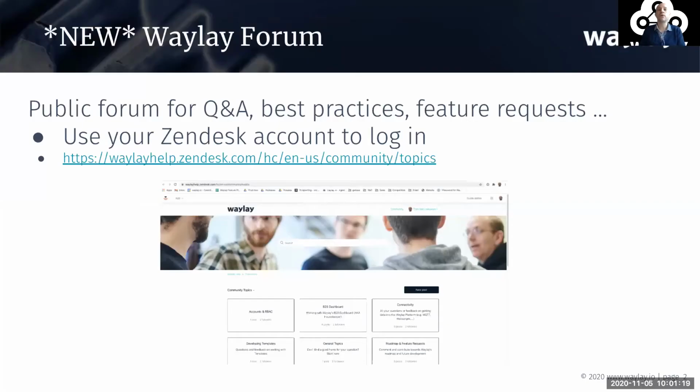First and foremost, you should have received an email a few weeks ago with an announcement that we just released the so-called Waylay forum. The Waylay forum is new, and it's available for those that have a Zendesk account. Zendesk is the tool that we currently use to submit tickets to Waylay. The same account also allows you to get access to our public forum.